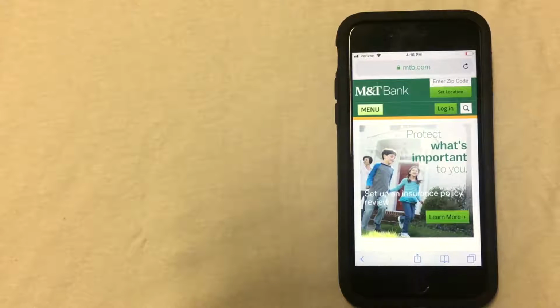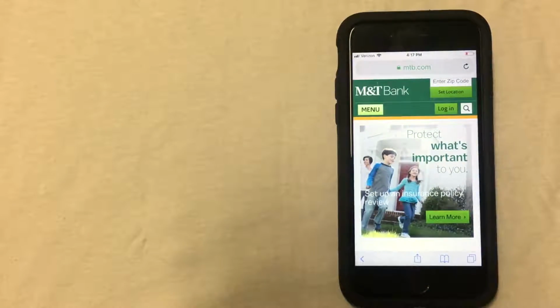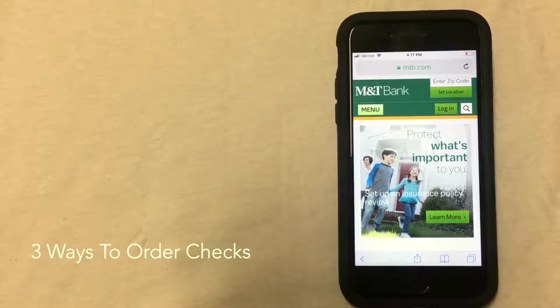So first, just a little background on what a check is. It's a physical piece of paper that's linked to your bank account. You can use this to pay someone or a company, and the way that it works is you write the check and then give it to the person that you're paying. They will then deposit the check, and once they do that, the money will be taken out of your account and deposited into theirs. So now that we have a little bit of an understanding of what a check is, I'm going to show you 3 ways that you can order them for your M&T bank account.